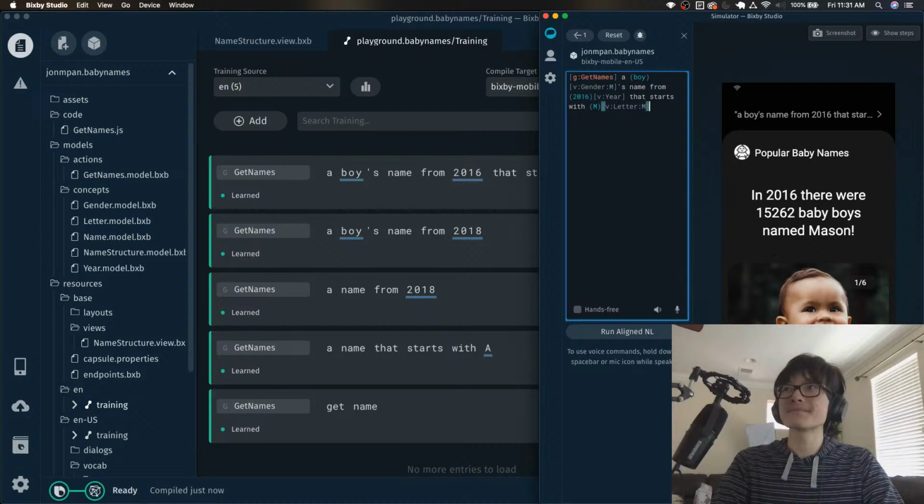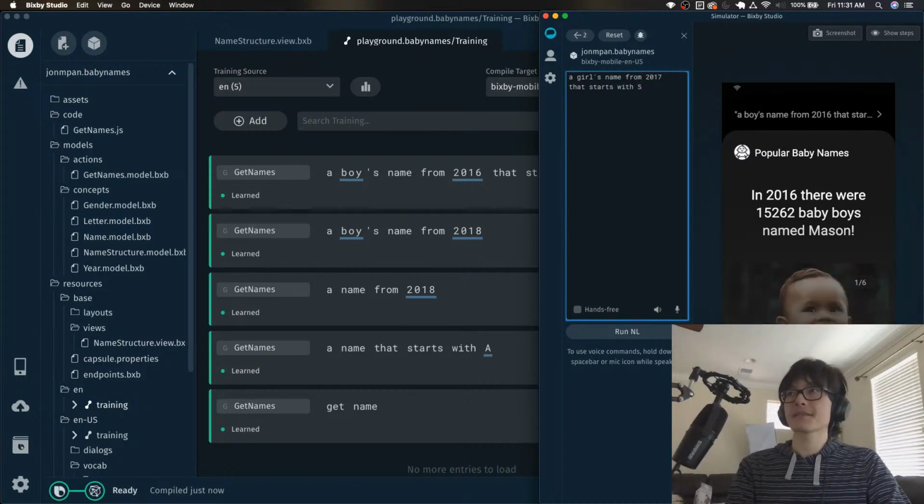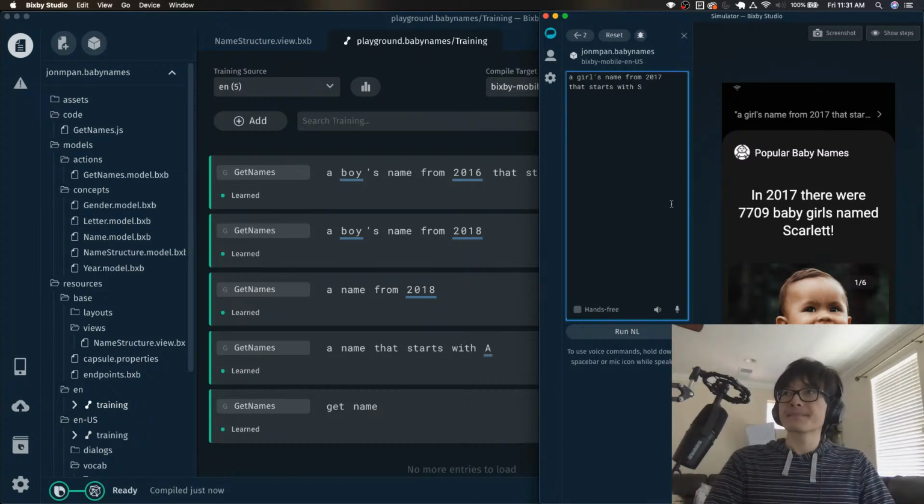In 2016, there were 15,262 baby boys named Mason. Okay, and if we try, let's do a girl's name from 2018 or 17, that's fine, that starts with S. In 2017, there were 7,709 baby girls named Scarlett.